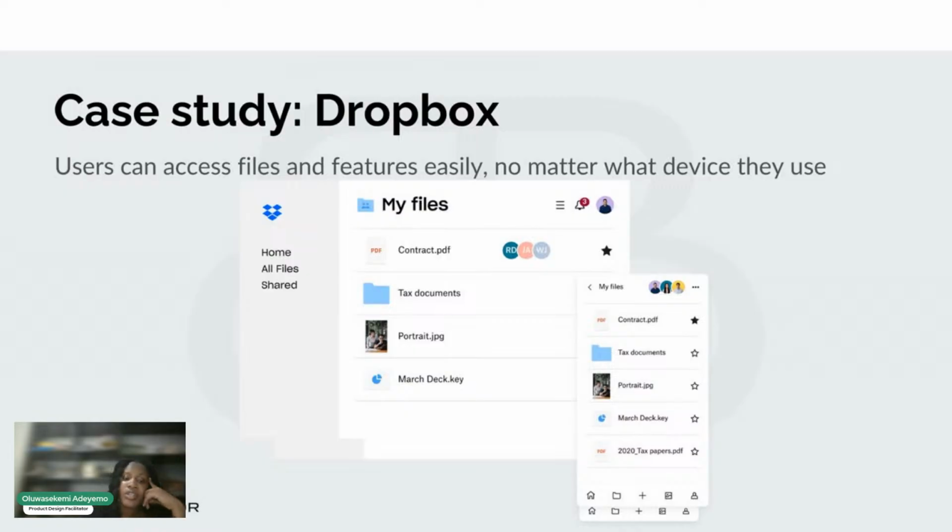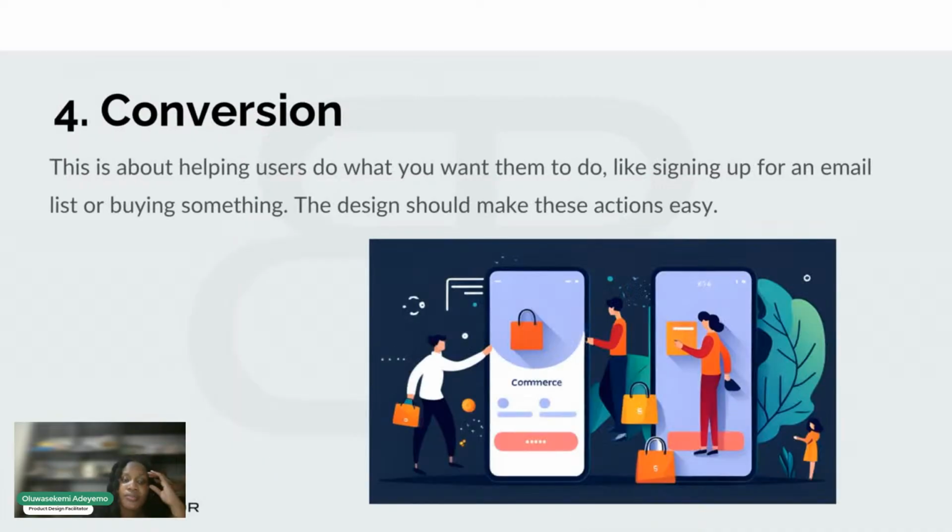Okay, so let's finish. We're almost done with the slides. The last C, remember there are four Cs. The last C is conversion. We've spoken about context, we've spoken about compatibility, and the last is conversion.